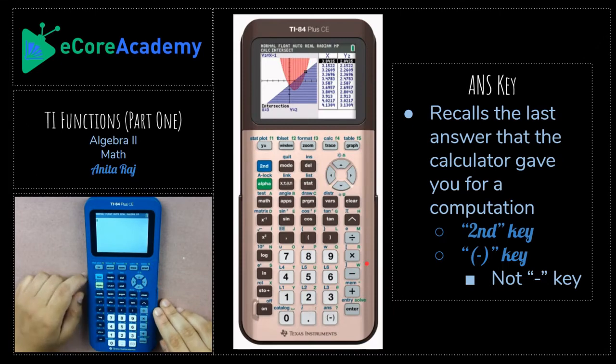I'll show you guys on my calculator. So I'm going to hit the second. So I just typed in 5 plus 3, hit enter, got 8, and cleared it. Now I need to get that answer I got. So I hit second, and then I hit this negative sign in parentheses. And then I'll hit enter, and I get 8. So that's how the calculator recalls the answer it gave you if you clear this.